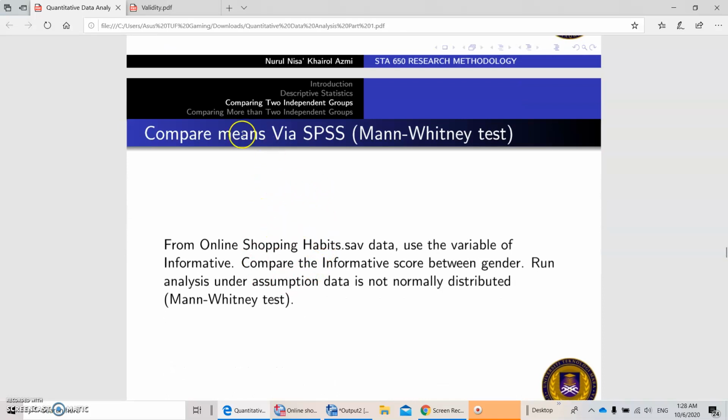If the data is not normally distributed, the alternative test is the Mann-Whitney test. But please bear in mind, if the data is not normally distributed, before you decide to use a non-parametric test, you can do a transformation. You can use a log transformation to stabilize the variance, or the reciprocal or square root. So do a transformation first. But if after transformation the data still does not meet the normality assumption, then you can apply the non-parametric test.